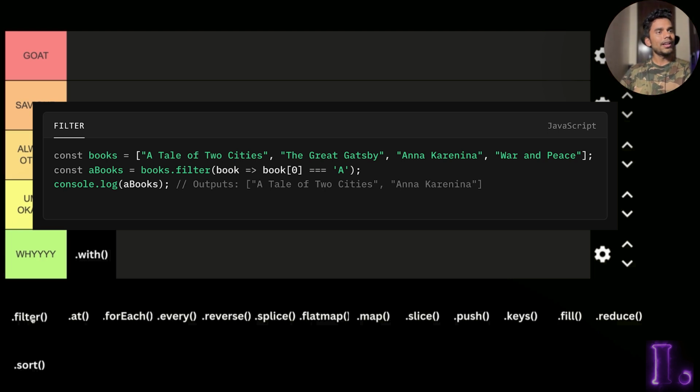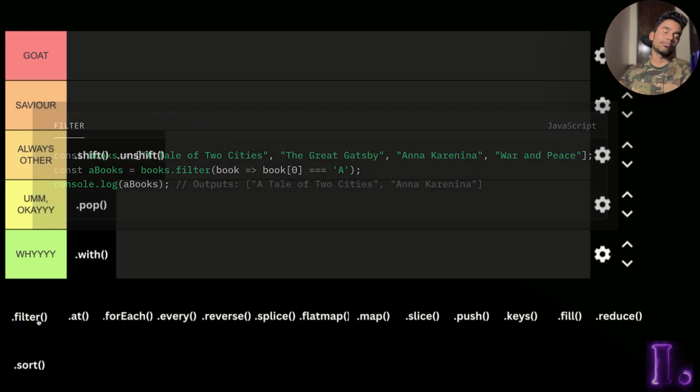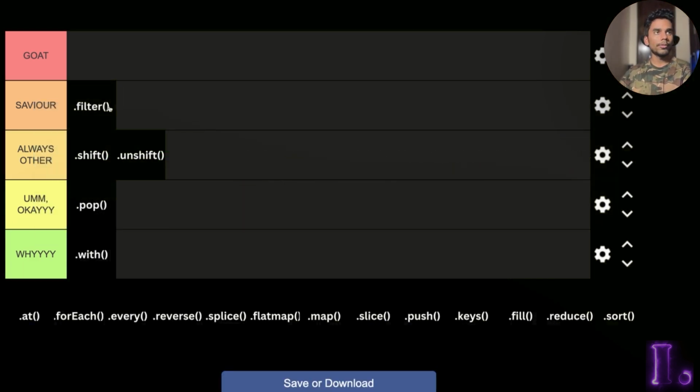Used to filter out types of element from an array depending on a function, and yeah, it's a savior. I don't have to run loops again and again to check whether an element is divisible by 2 or not. Just too good to be true.